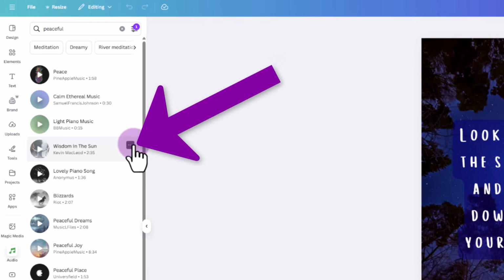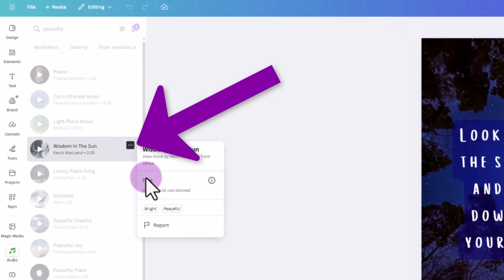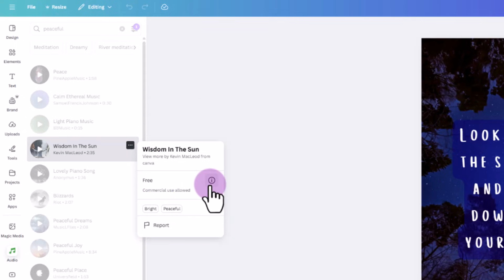And one thing you can do to check before you add it to your video to make sure this is okay for you to use is if you click on the three dot icon beside the song, you can get more information. So for example, this song, it's free to use, commercial use is allowed. So some tracks you can only use for personal use, but a lot of these you can for commercial as well. So that's just something to keep in mind.